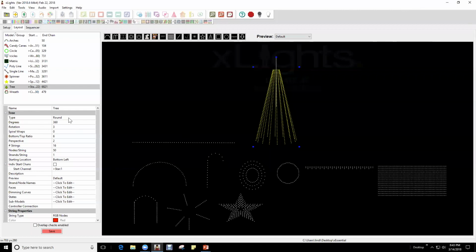So with the tree, what type of tree do you have? Is it round, flat, ribbon? This all changes how it looks over here. How many degrees is it? Right now you can see there's a strand in the back that comes all the way around. If you only have a 180 tree, type in 180 here, and you can see the back strands disappear. It starts here and comes across. You can have it start here and go the opposite way by choosing the starting location. We're going to stick with a 360-degree tree.